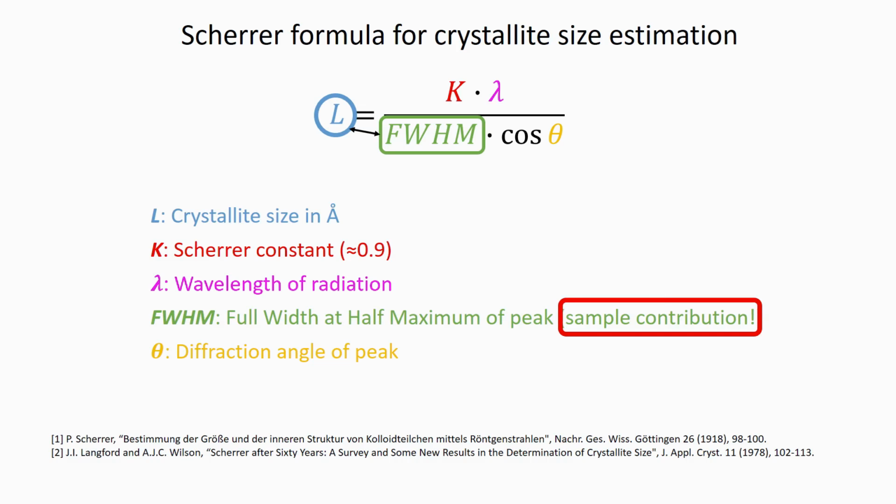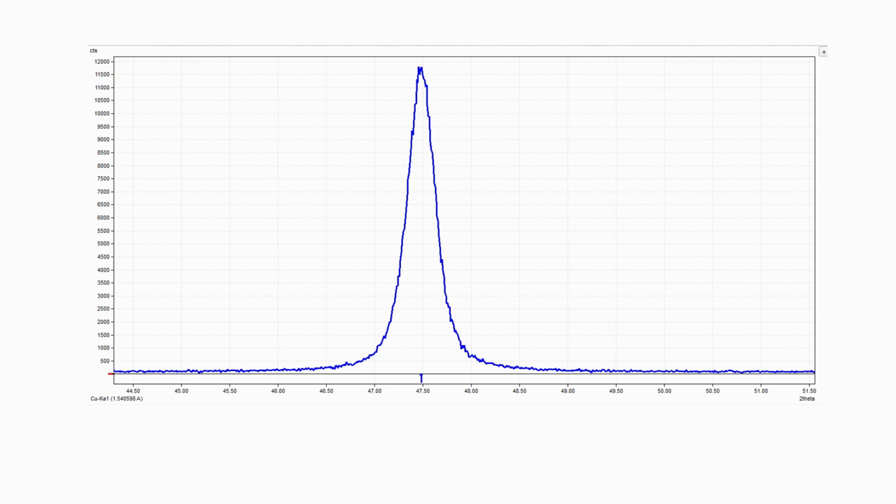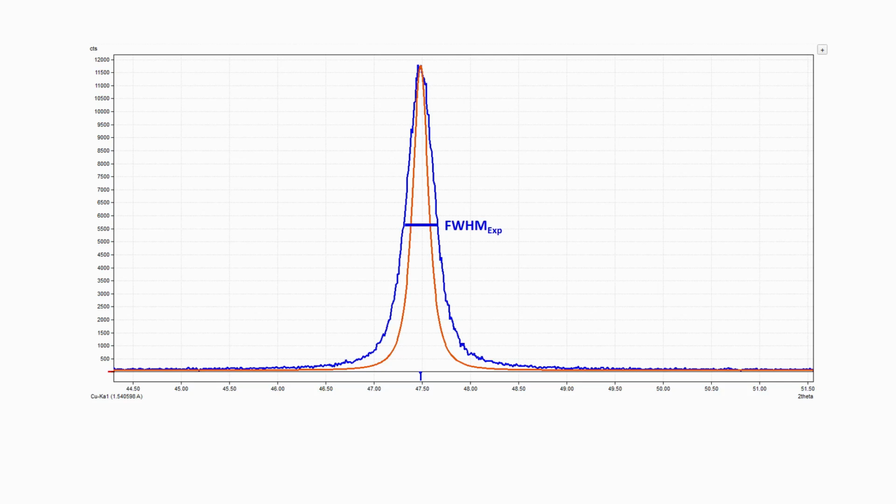Most important is also that the width must only originate from the sample effects and not from the instrument. So if you take a diffraction peak, a part of the width of the peak is contributed by the instrument and the remaining part is contributed by the sample. So this green contribution, this is what we need for the formula.